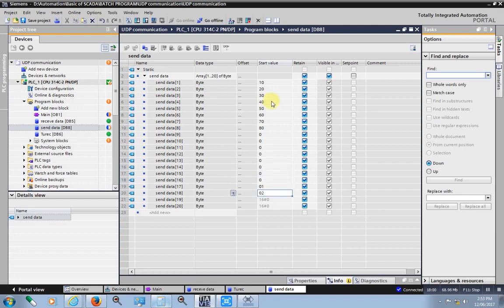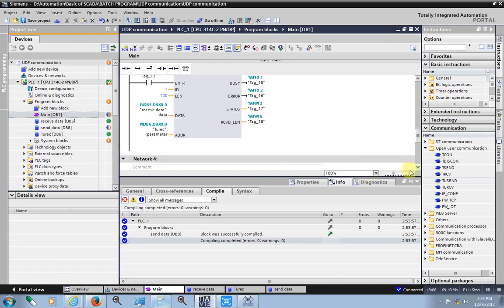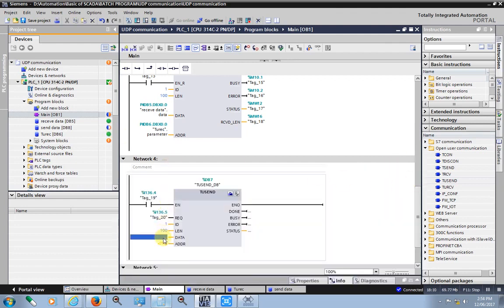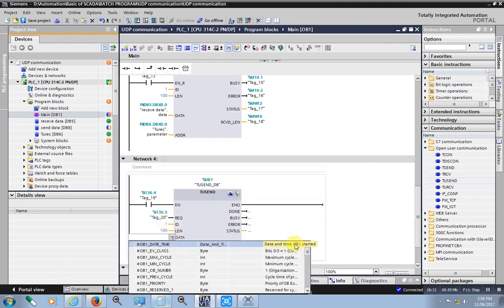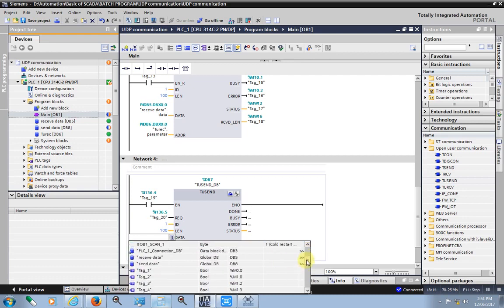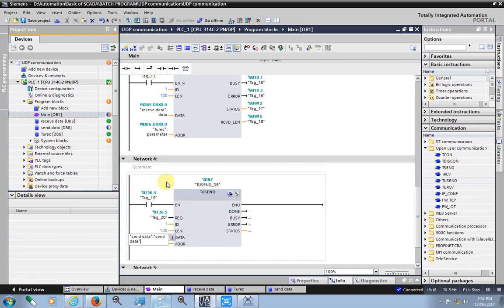This data I am sending to my PC, so I will give it as a start value. Compile your DB. Assign the DB here. Your send data DB. Okay, assign.